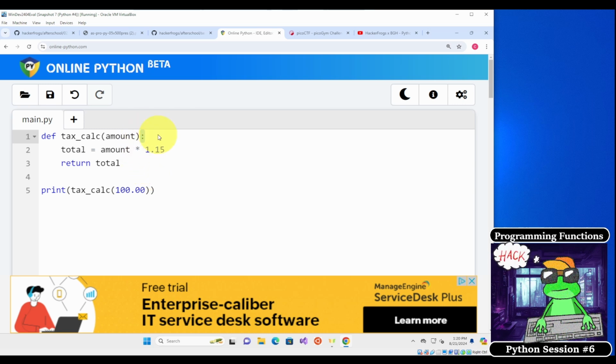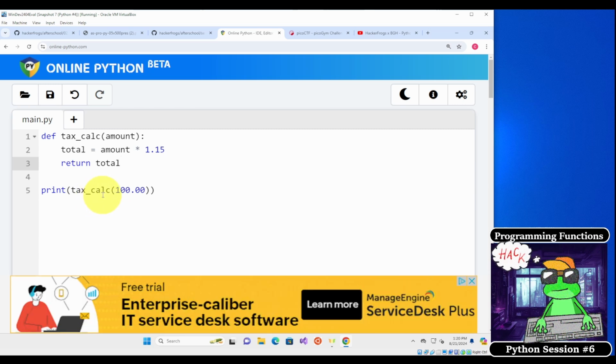And on the next line, we have to make sure that we have a space. So in this case, it's 4 spaces. And then we're going to start our instructions for the function. In the calculator's case, we need to create a variable called total. And total is going to be equal to the amount that is provided. And then we're going to multiply it by 1.15. And then on the final line over here, we're going to return the total.